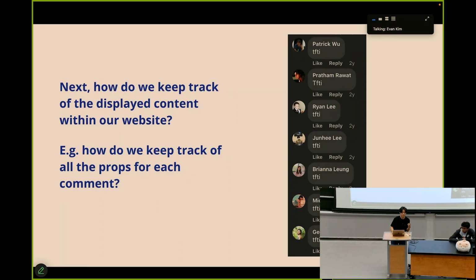But that's how we actually render something that changes over time. But how do we actually keep track of what's changing on the website? Because these props are not mutable. And so if our website is updating over time, let's say more comments are flooding in, then we need a way to keep track of what we want to render on our website.